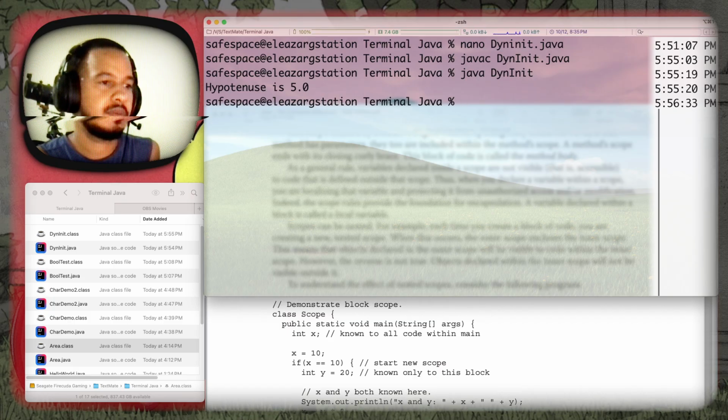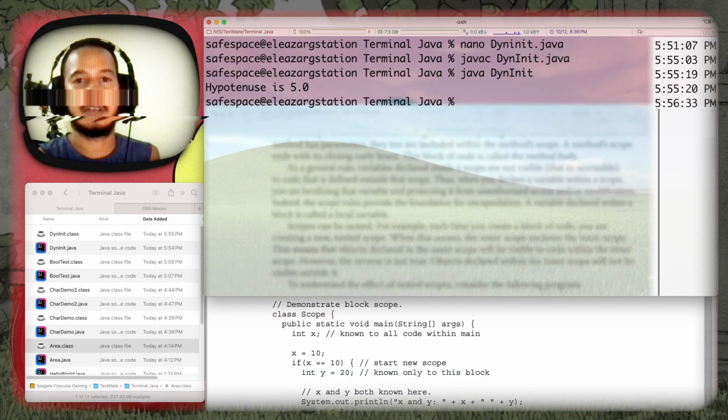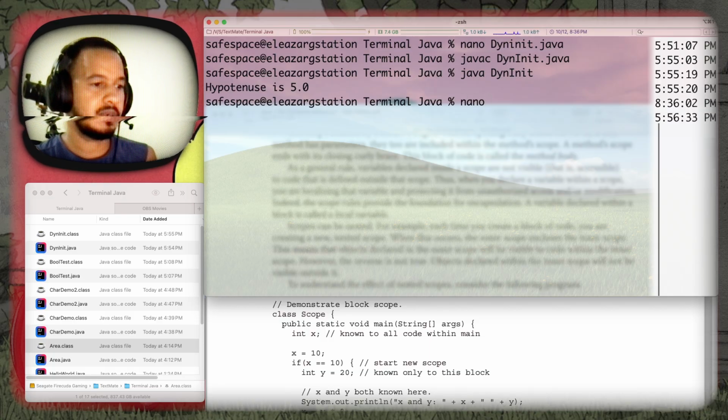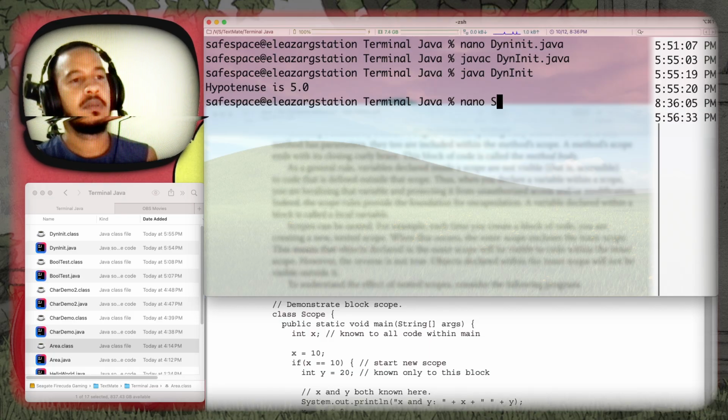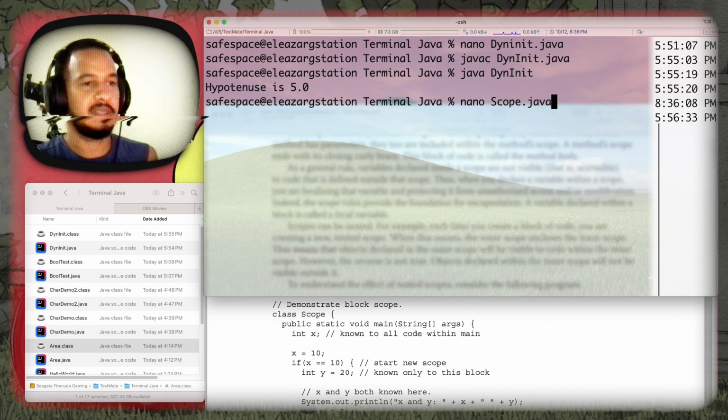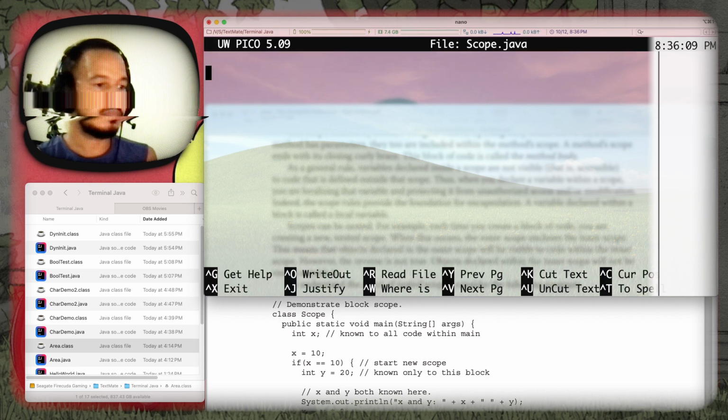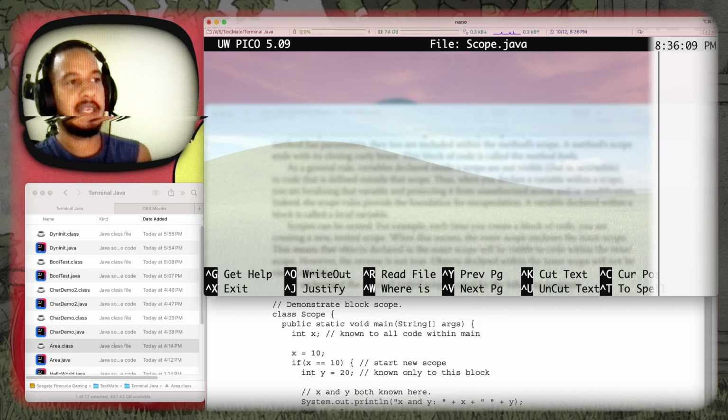Okay, so we're going to write another program and we'll start here. Nano, and we're going to call it Scope.java. Okay.